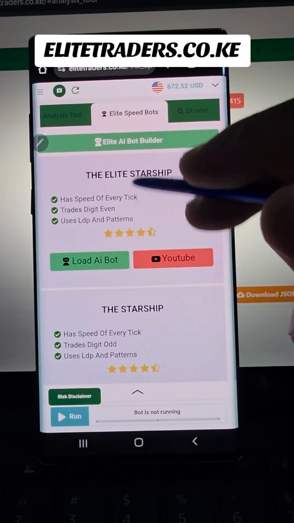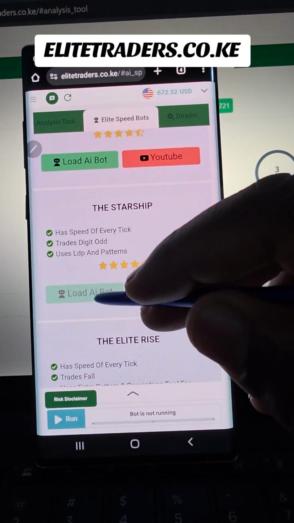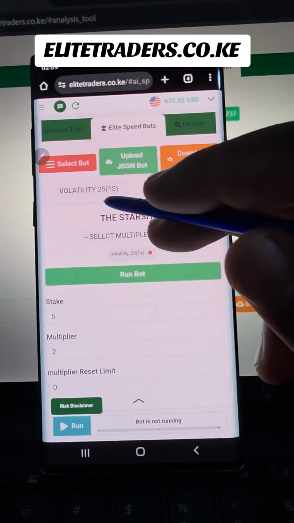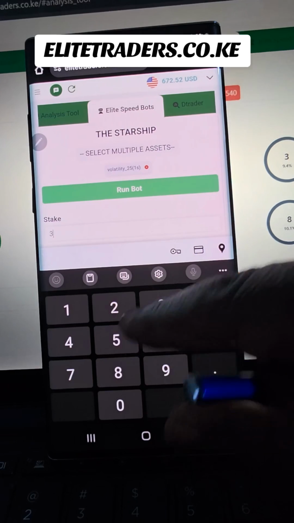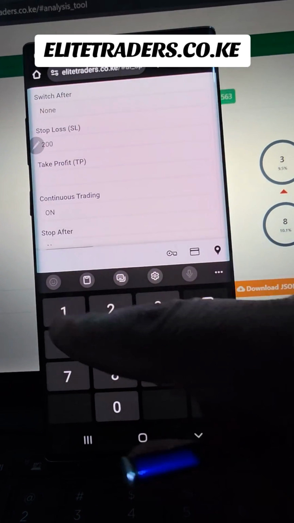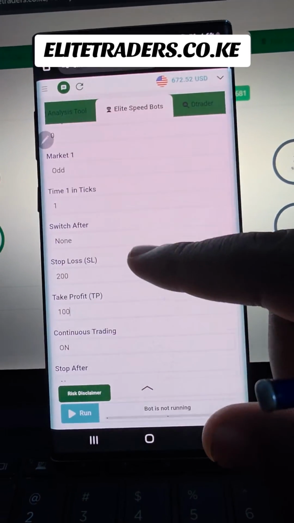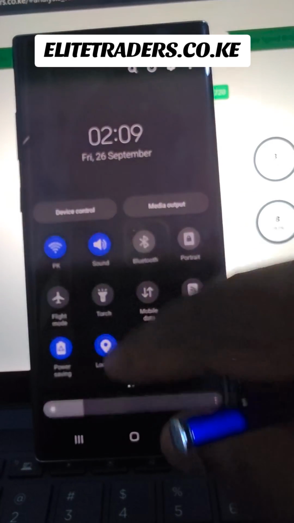Okay, so I already traded using the RI Starship. You can check out the video. Now let me trade using the Starship. I'll be staking 35 USD, then I'll just target 100 USD. Then my stop loss is, okay, let me add the brightness.